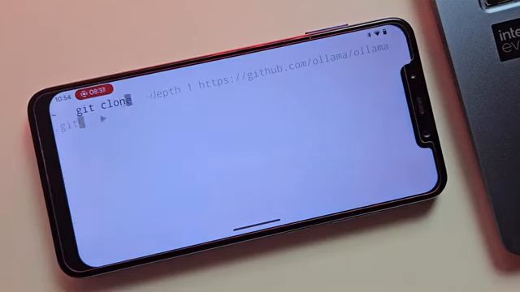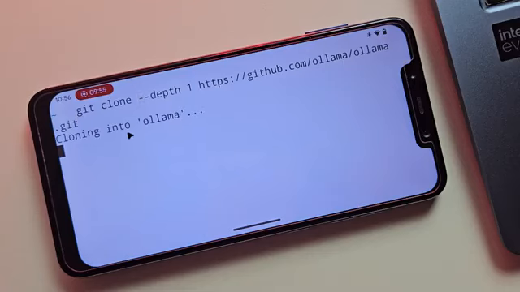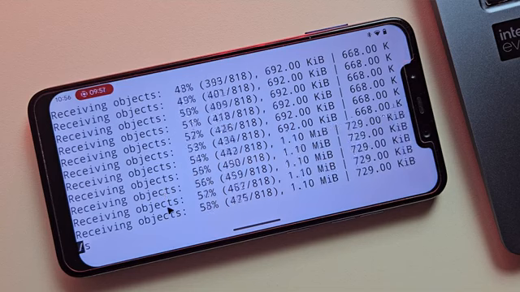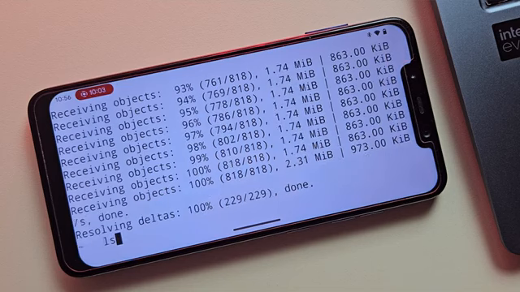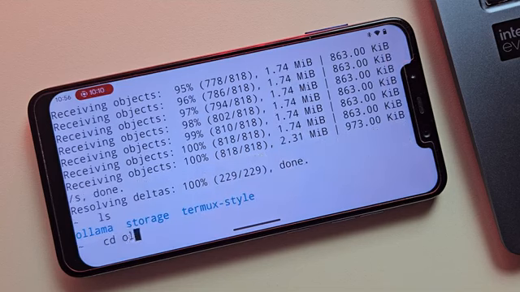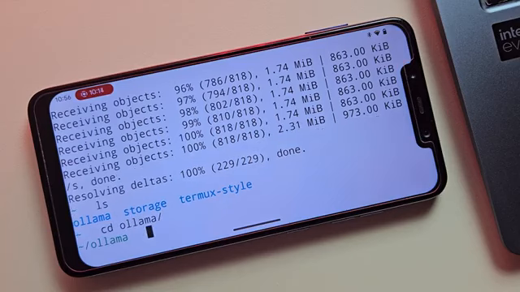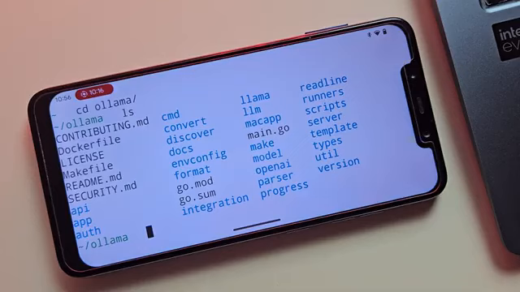Once you have set up Termux, it's time to get Ollama, a lightweight tool to manage AI models. Simply run this command to clone the Ollama repository. Once the cloning is done, type cd ollama. This will take you into the Ollama folder, where we will compile it and get it ready to run the DeepSeek model.